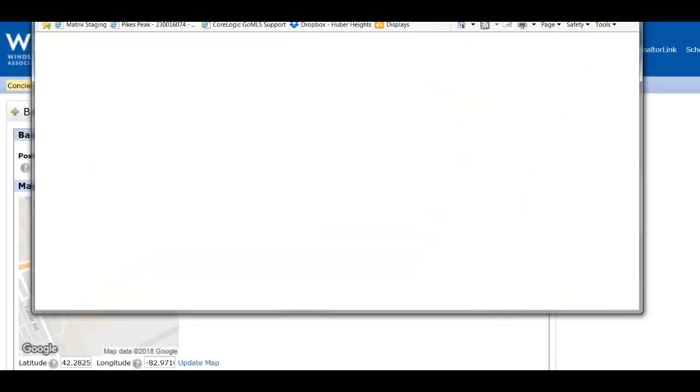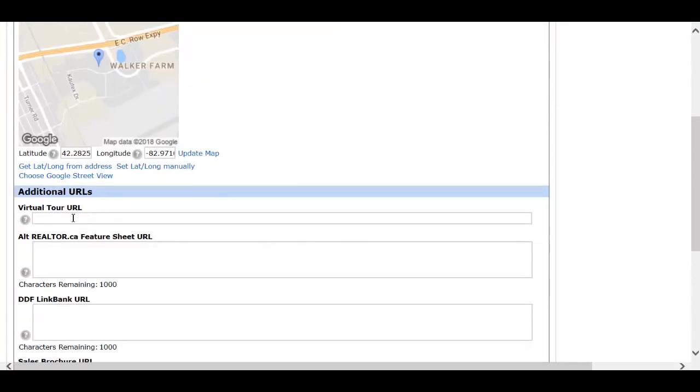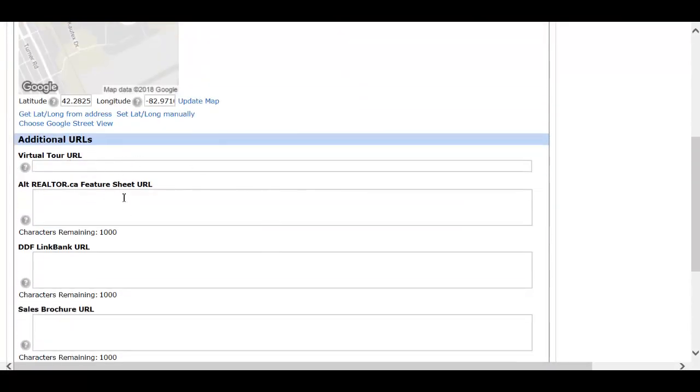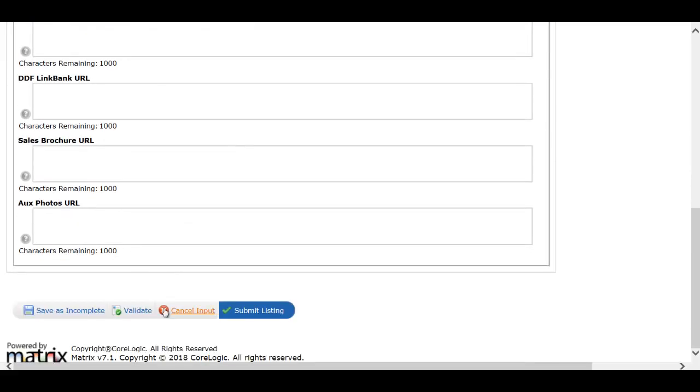And also something else you can do in here, you can add in your virtual tour links and some other options here that you can type in. Okay, and I'll just hit cancel here.